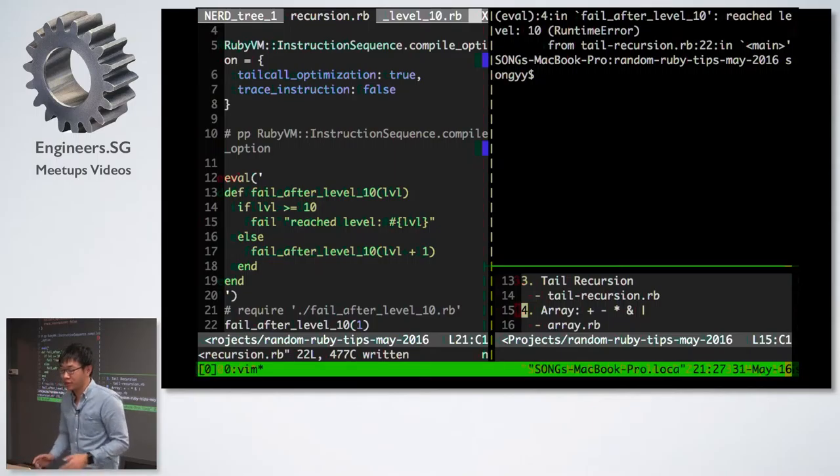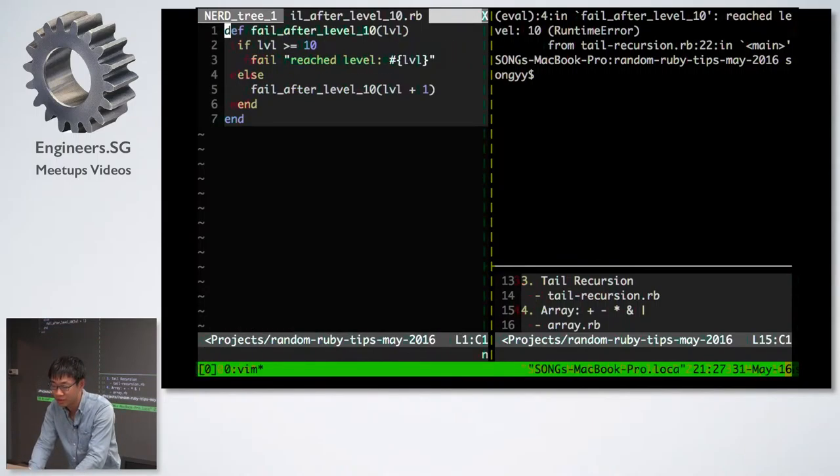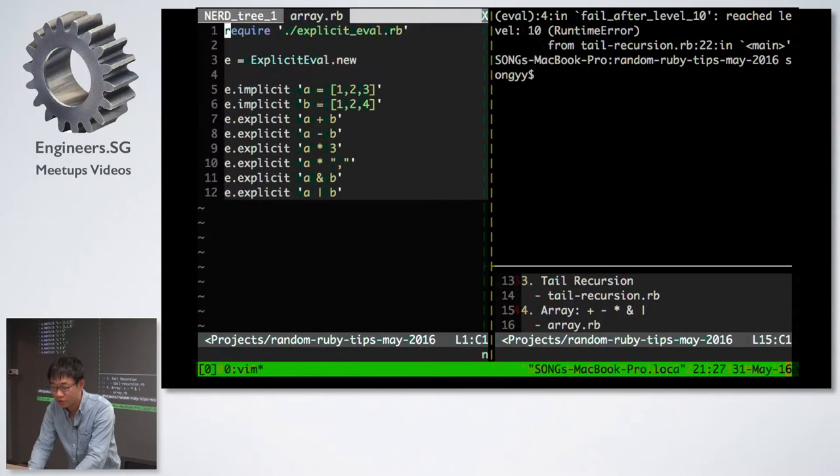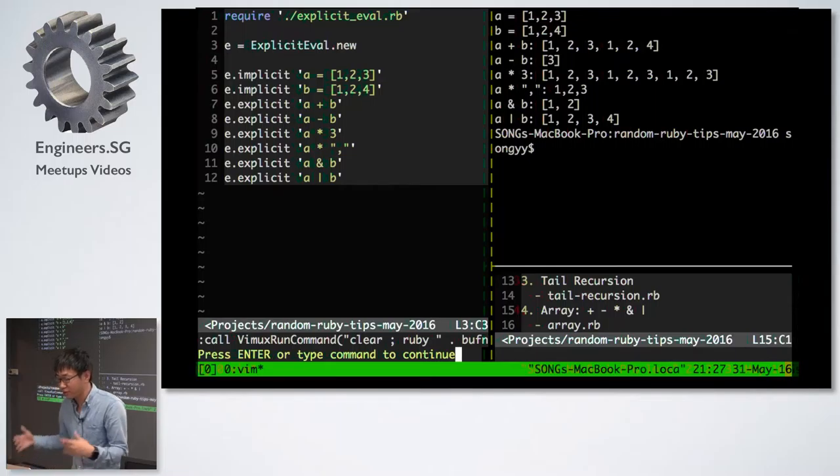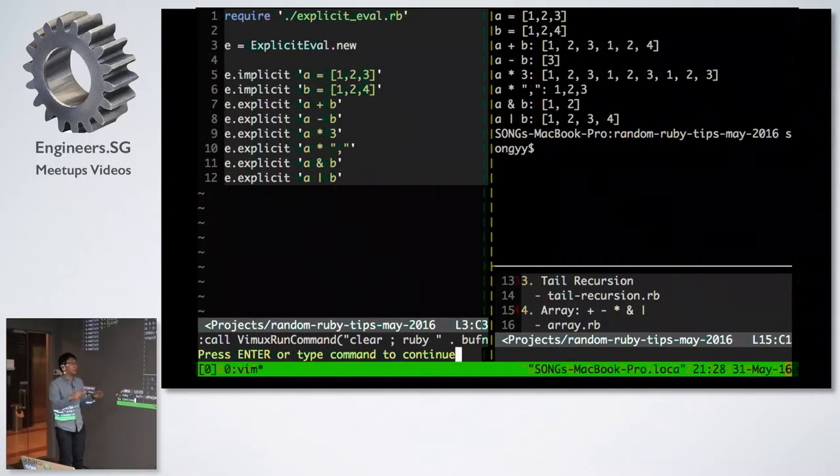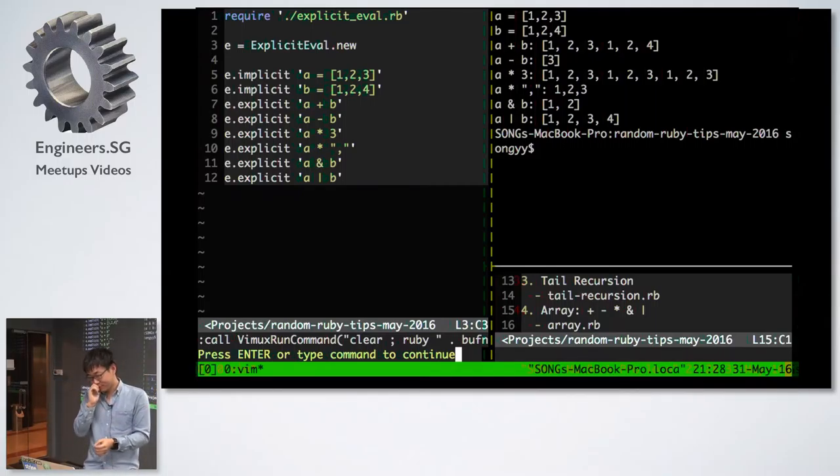The next interesting tip, which is the only one that I knew before I prepared this talk, is the array. Array has a few operators. Since I have this explicit eval beautifully written, you can just read the code. Basically, I define A and B, and A plus B, you just merge them. A minus B does a diff. Times a number means repeat it several times and combine it together. Times with a string means join. And the ampersand means intersect. And then the pipe is union. It's an interesting set of operators on the array. So this one is quite simple.